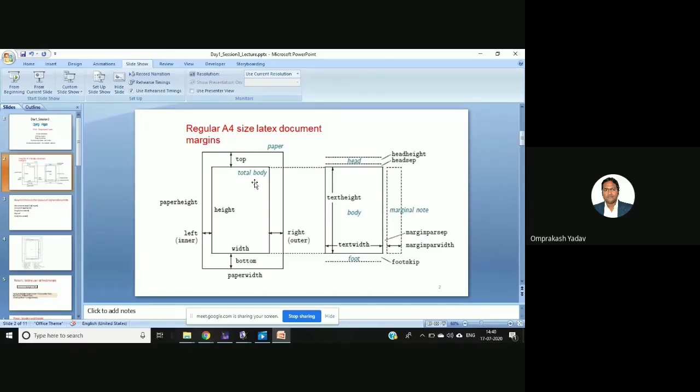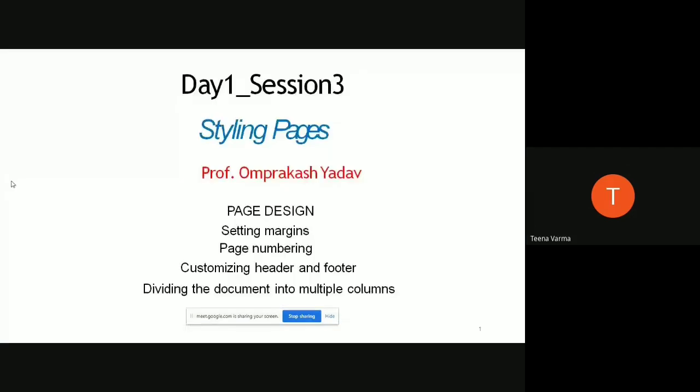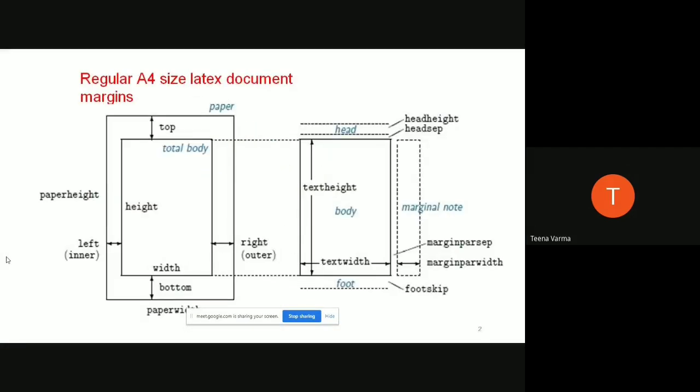It's visible, na? This is our paper, A4 paper. Sir, if you can present the slide. Yes.